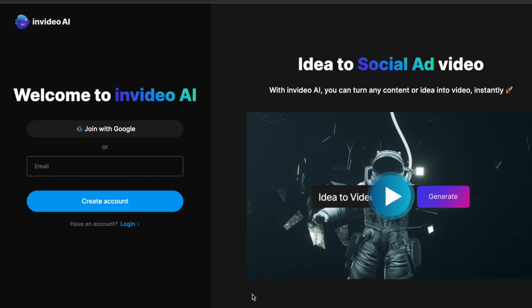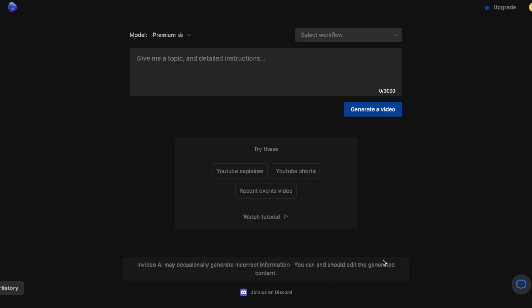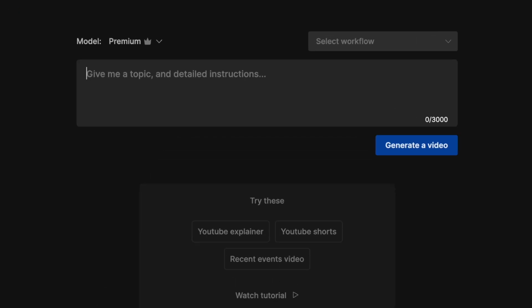I will start by logging into my account on ai.invideo.io. And this tool has a very intuitive, minimal setup. You can see the prompt box right as you log in. And this is where I'm going to tell the AI what to do.